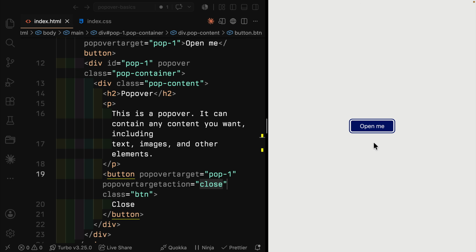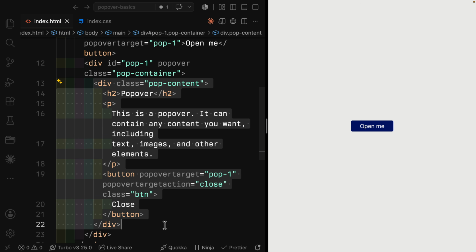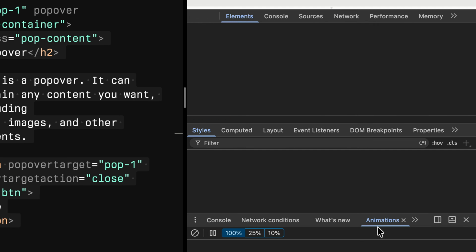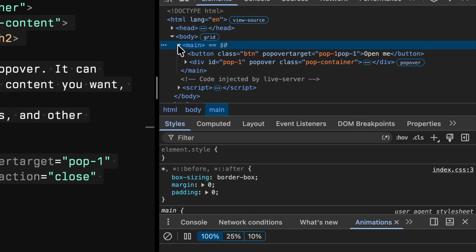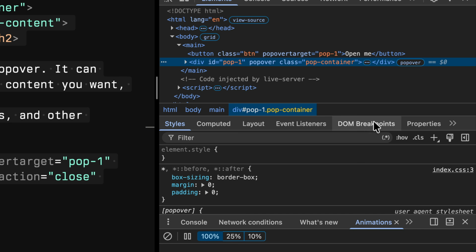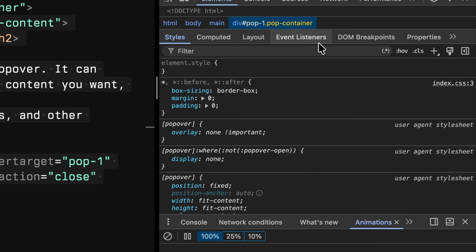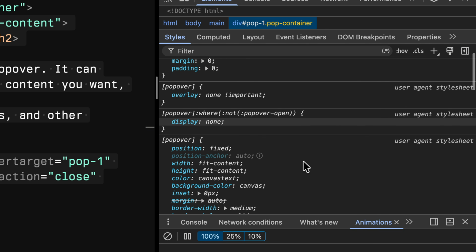Now, how do we actually make this look decent? First of all, you're going to note here that I have everything inside the content here inside of a separate div. You don't have to do it this way, but there's just a couple things you should note. In fact, if I come over here and we inspect this, I'm going to come into the main, and here's our actual popover container. Now, you'll notice that by default, it has a bunch of default styling. This popover that sits on the top layer has an overlay of none with important on it, which means you cannot override it. It's a user agent style sheet. It's as high up as it gets. So you can't touch this.